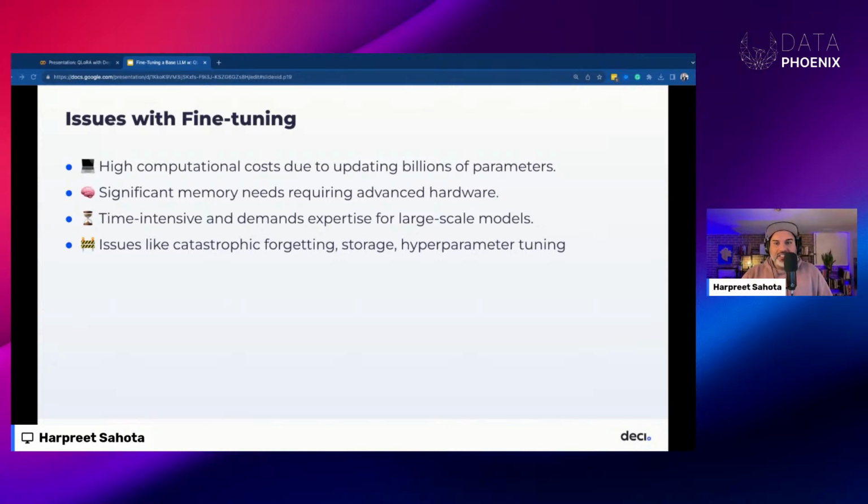There's also the issue of catastrophic forgetting. Models can forget previously trained knowledge if they're trained on a new or different data set for long enough. And this becomes a problem when the model is required to remember information from multiple different tasks. This is going to lead to loss of information from previous tasks.